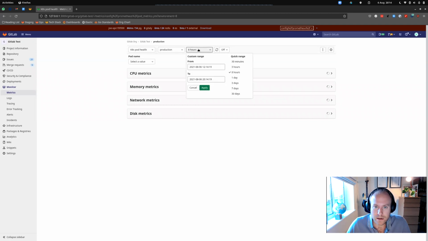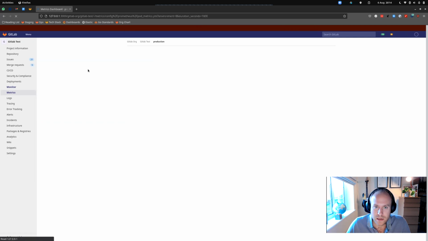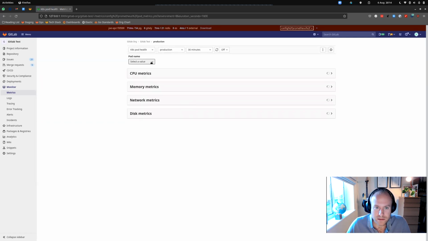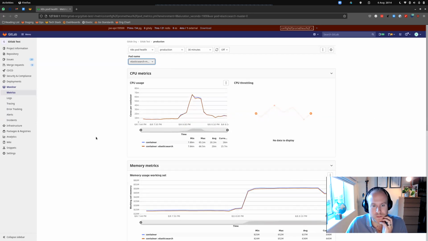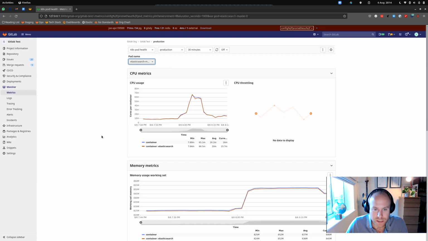I can, again, change this to 30 minutes. When it gets to it, I can pick a pod out of here. So it will actually query into the cluster and get me the pods. So if we have a look at, say, the Elasticsearch master that I've got running in that cluster, give it a moment to catch up, and there we go. We've got some CPU usage there. See, we've had a little spike there.